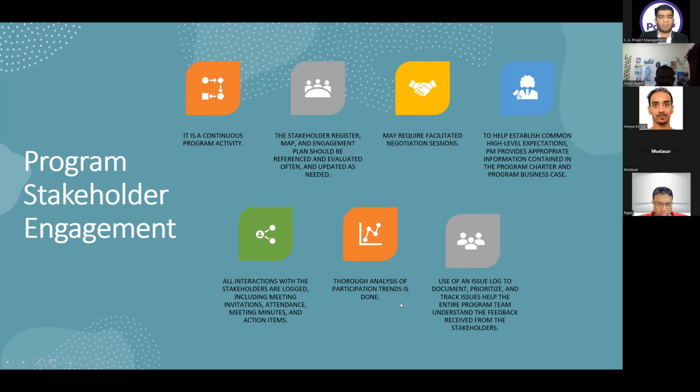Thorough analysis of participation trends is done. We can see how many stakeholders participated, what their input was, and an issue log is used to document, prioritize, and track issues, helping the entire program team understand the feedback received from the stakeholders. So we are checking and evaluating all the stakeholder engagement steps.